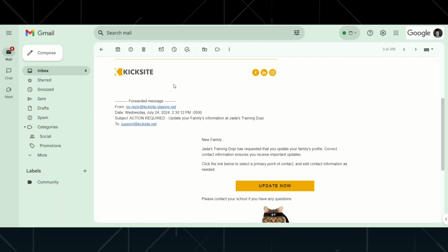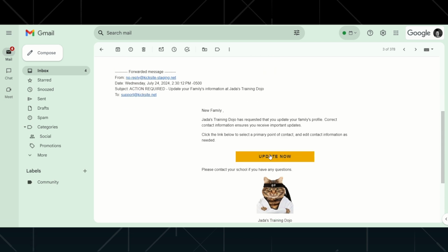This is the email that they will receive. You'll notice in the from section, mine says it's coming from a no reply, but whatever email that you have designated in your school info and logo page, this is the email that they will see. So it won't show no reply, it'll show that email. But from here, I can go ahead and hit update now.